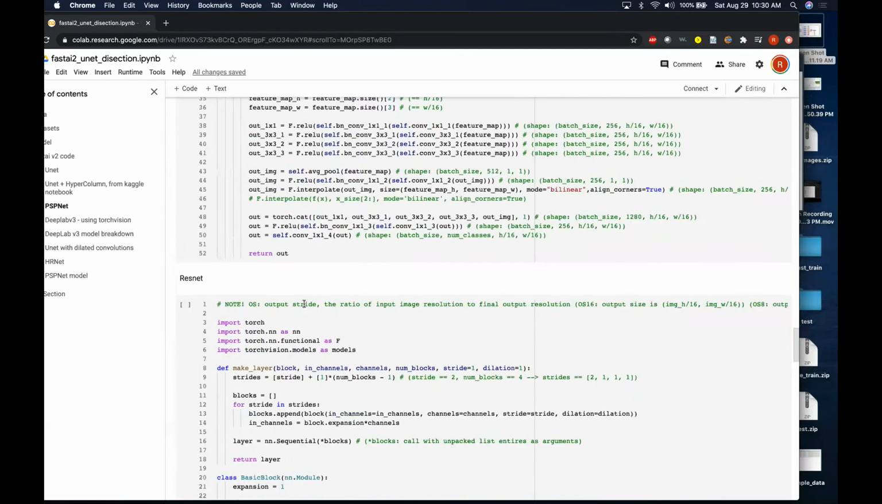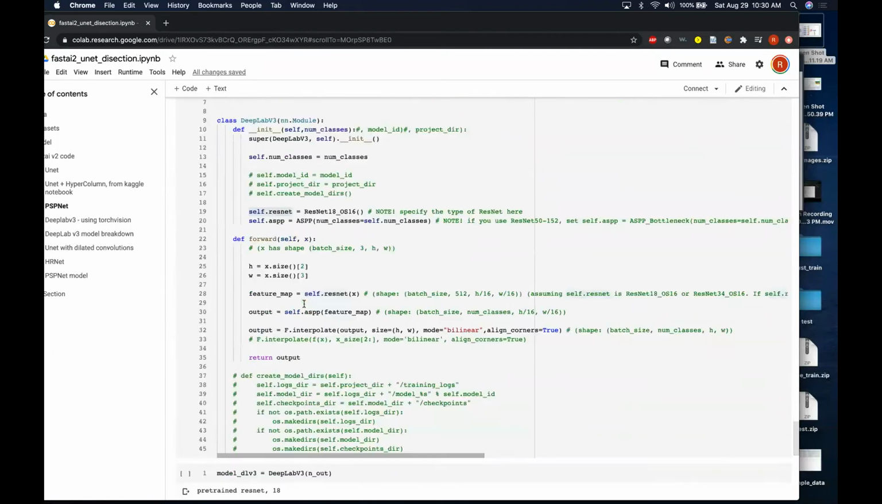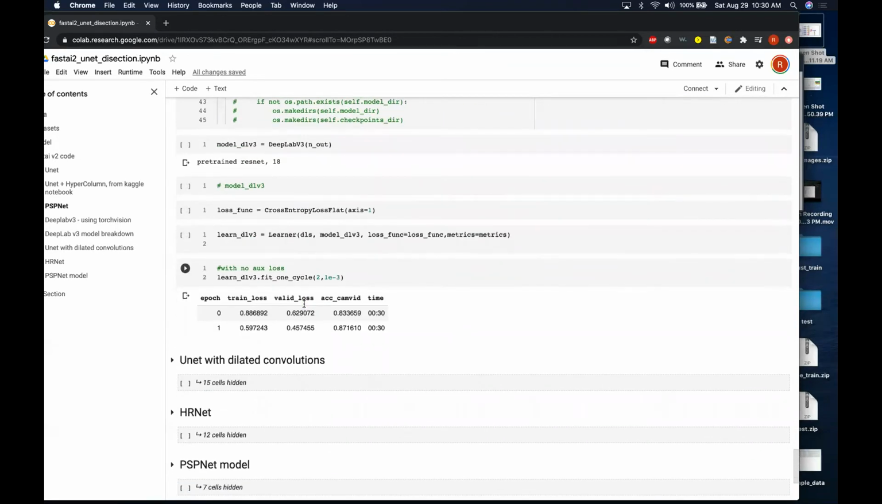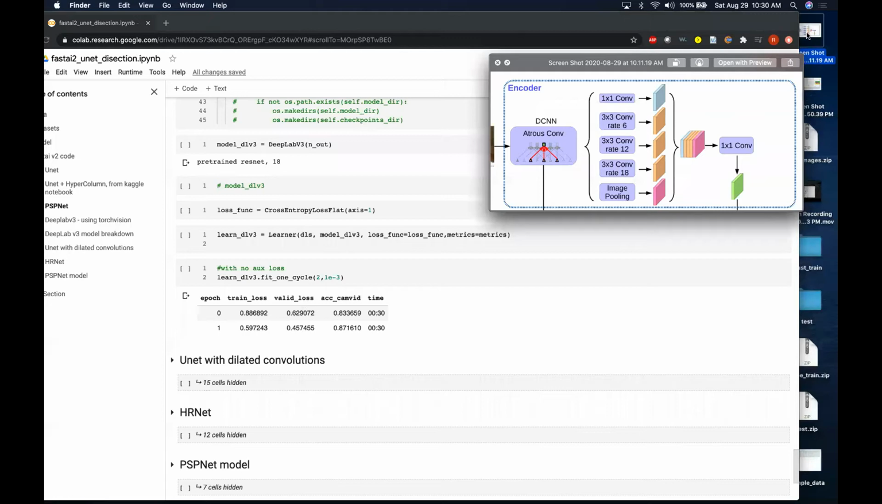So that is kind of all with DeepLab actually. DeepLab v3 was pretty straightforward and simple to understand. Any questions on that? That seemed pretty straightforward, so I guess, yeah.